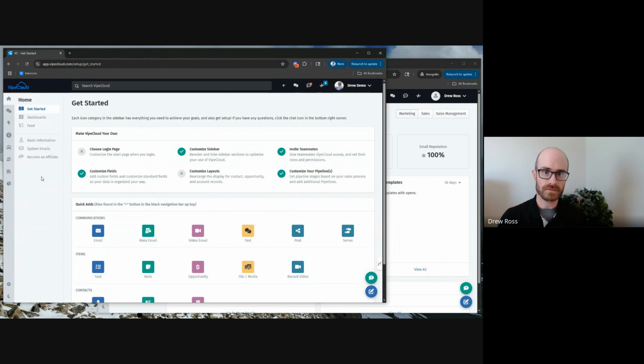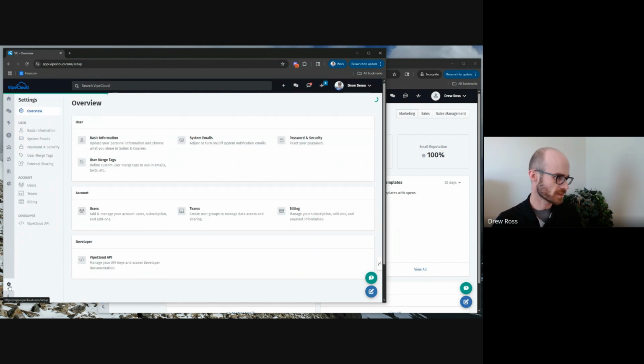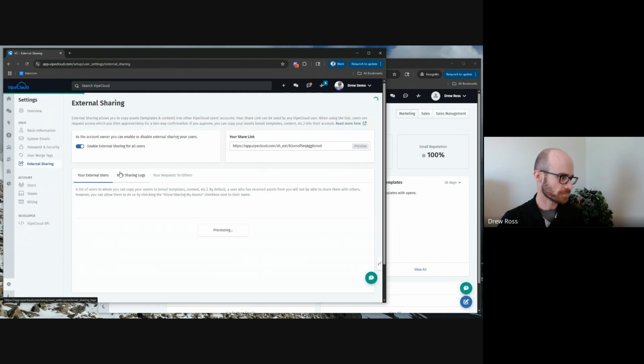This is all initiated with a link. We're going to get our share link by going to the settings, which is in the bottom left corner, that little gear icon. Then we've got external sharing as a button here in the sidebar. So you click on external sharing, and here is where you can find all things external sharing.